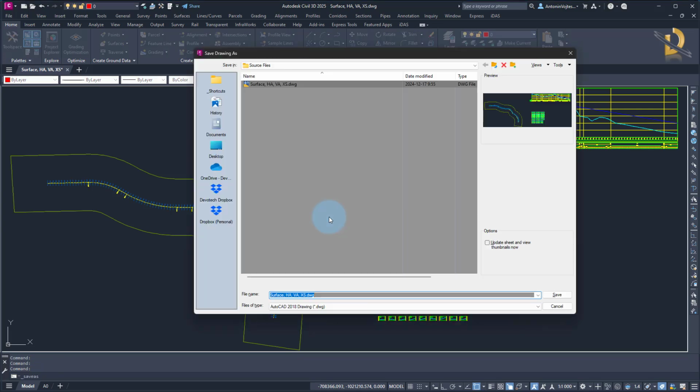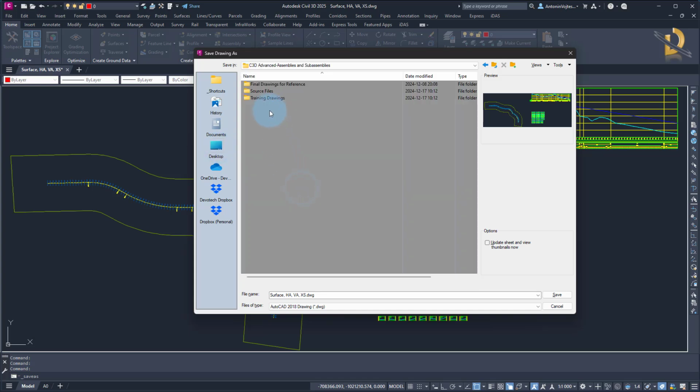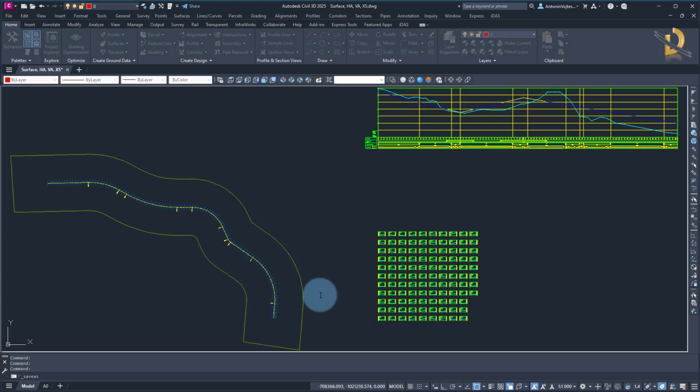Because we want to save it as a different drawing. We don't want to overwrite this drawing. This is the drawing which we will use multiple times. And go to our training folder again. Subfolder Training Drawings. This is the folder where we will save our training drawings. And save it as Codes and Code Set Styles. And save it. And this is our starting drawing.